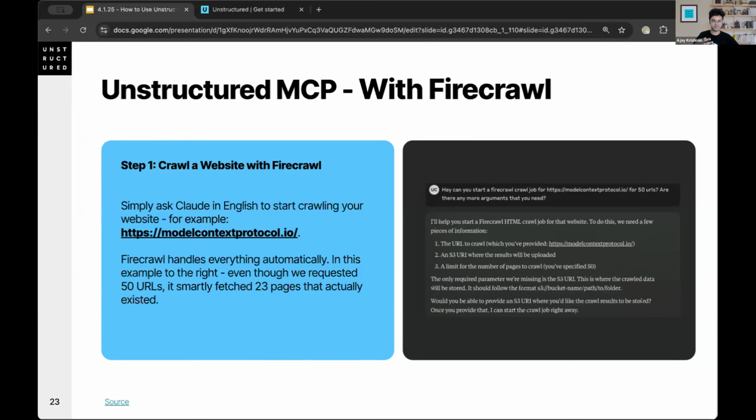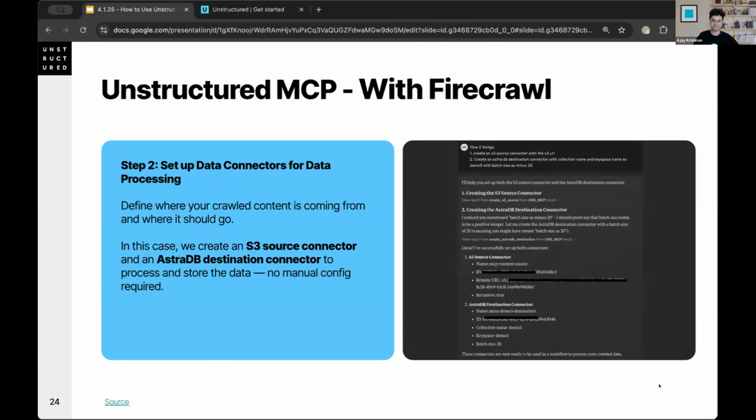So all we have to do beyond this is go full plain text. No need for a single line of code, all plain text. So I just asked Claude to start a job for me to crawl a particular URL, in this case, the Model Context Protocol website itself. And it automatically started a Firecrawl job and scraped the results out for me and threw that into an S3 bucket. So now that my data is all present somewhere, the next step is to start playing around with unstructured itself.